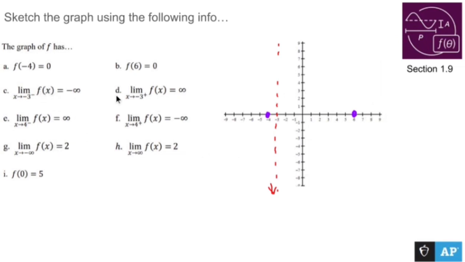What else? At -3 coming from the right, I go to +infinity, so that happens. Okay, so I'm going to have some type of vertical asymptote that as I travel from the left, I go down and then hit the vertical asymptote, reappear up here, and something else happens. So check, check, check, check.